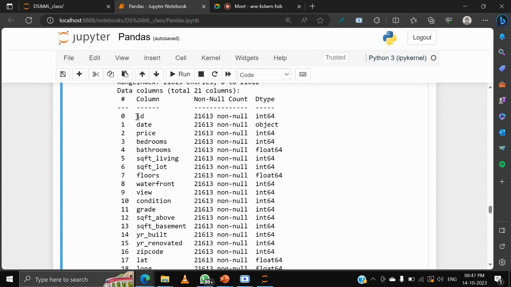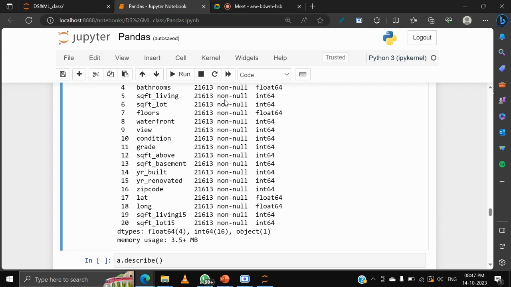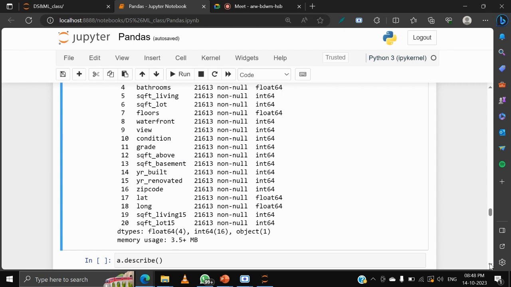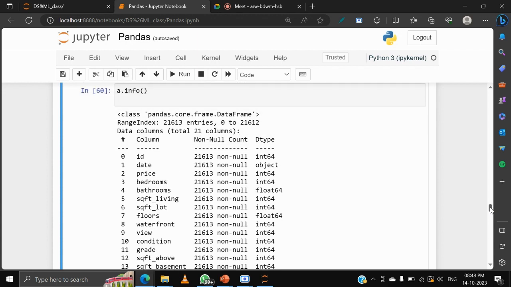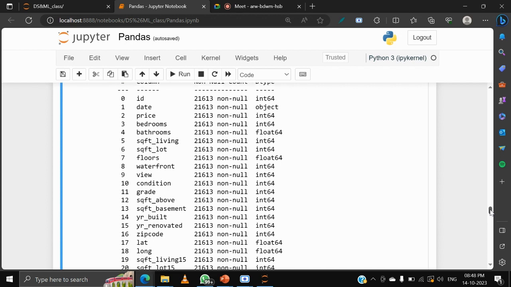So this column contains these many entries, a total of 21613 entries. Out of these 21613 entries, all the entries are non-null. So there is no need to do any operations on that. We can use this data set straight away because no null values are present. Usually we will be having some null values, and we need to operate on them. We have to rectify that issue. We will see later how to fill null values.